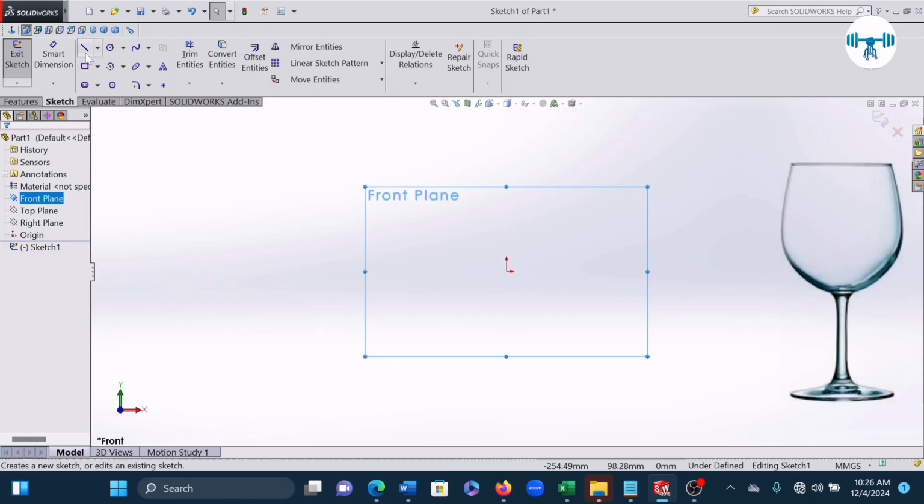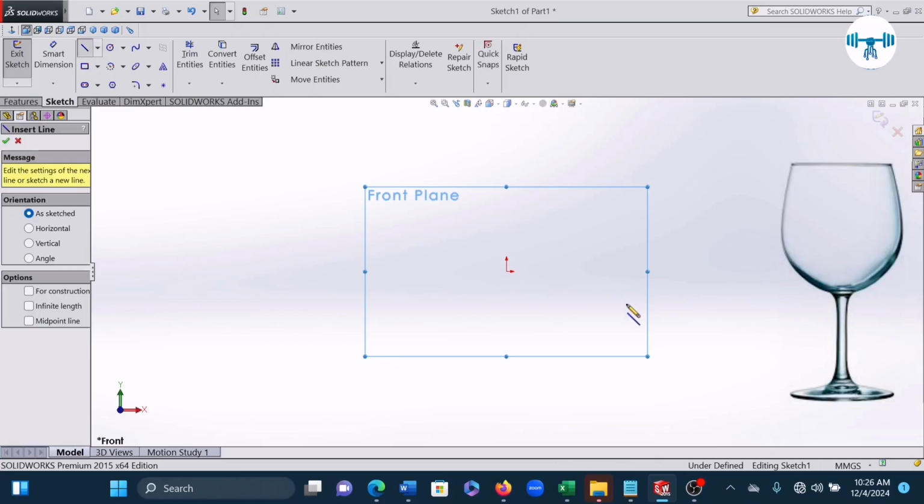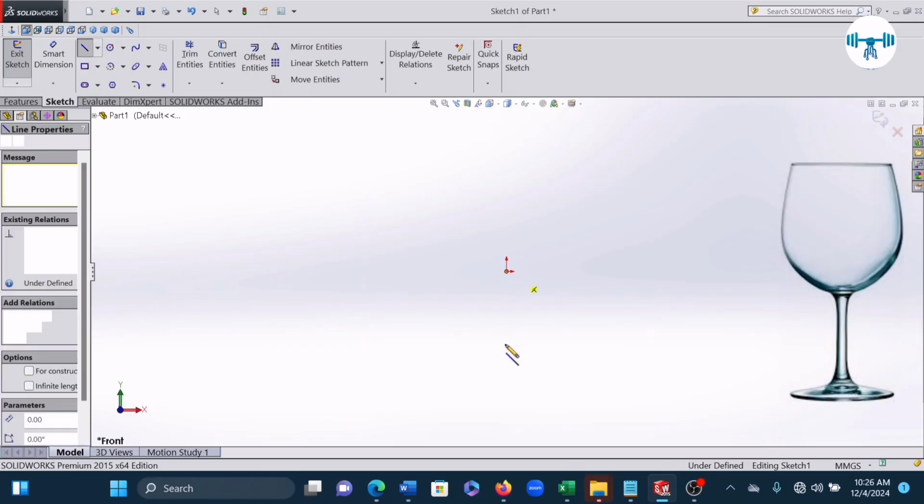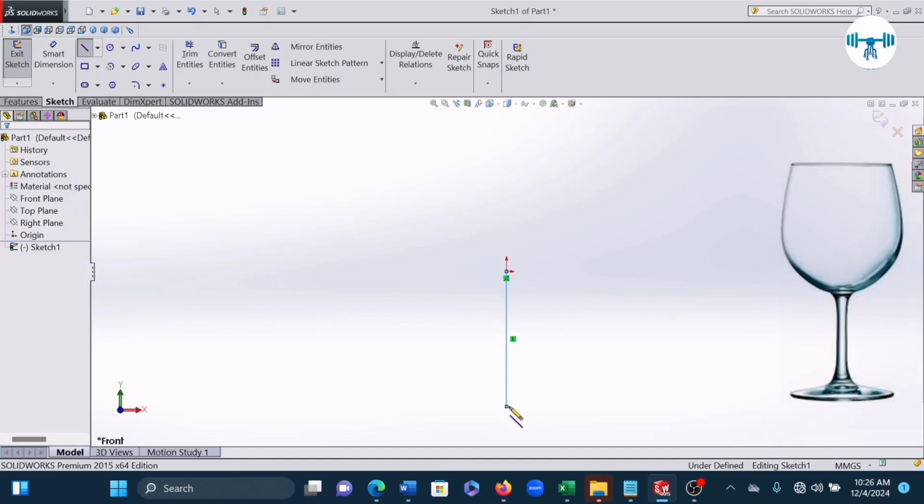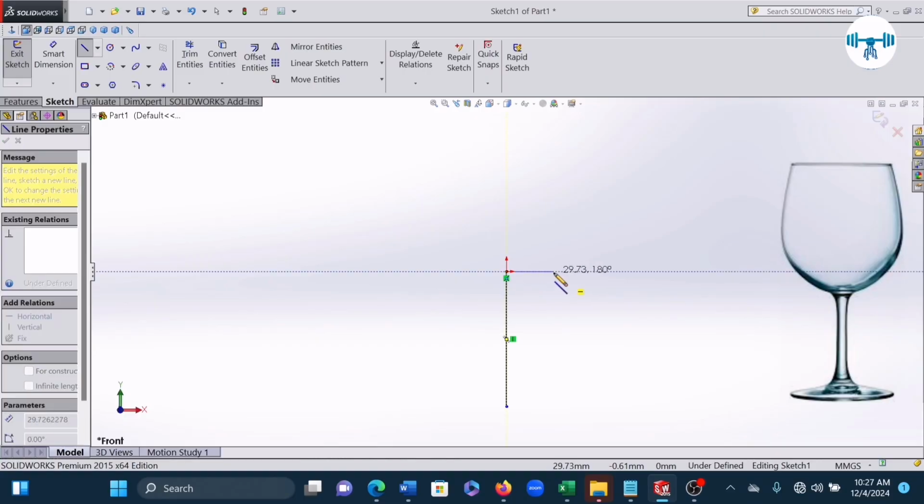So I'm going to go to my line. I want to draw half of the cross section. You're seeing the wine glass in front view, so half of it gives us half of the cross section. So if we cut it into two, we are going to see something like this. Okay, this should be the center point, that's the cutting plane. Okay, and then we are going to put another line here at the top of the glass.